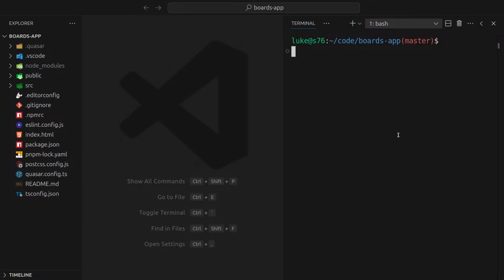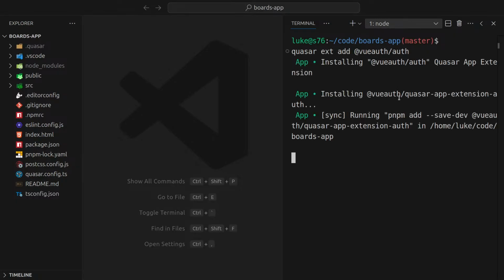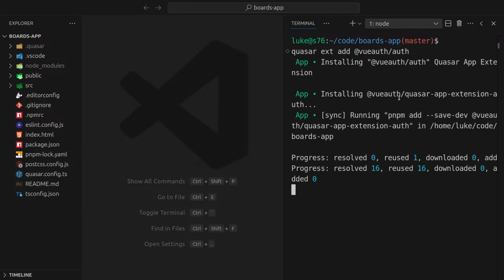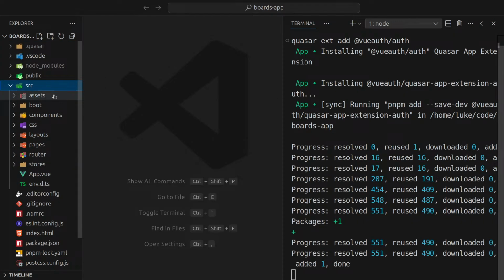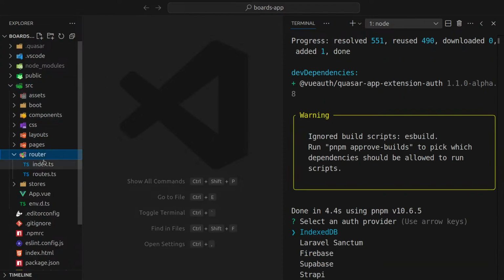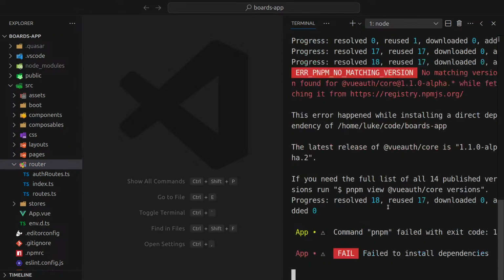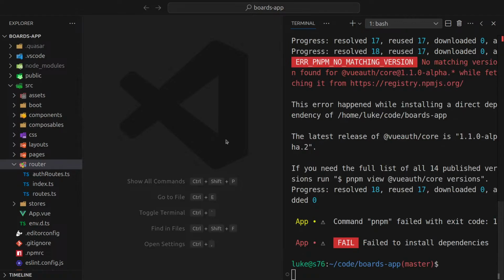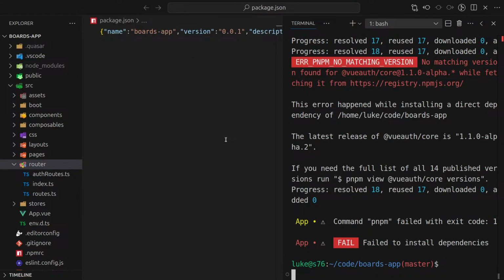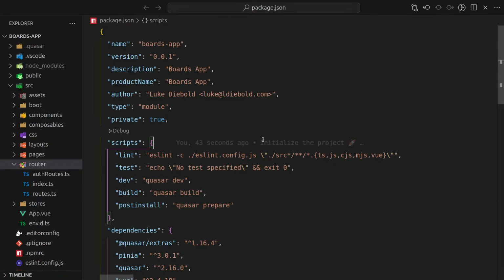Okay. Now we add VueAuth. So quasar ext add @vueauth/auth. That'll install VueAuth. And then that should give us that route file, index.ts. And we'll probably run into the same error. Yeah. Bugger. Silly Luke.